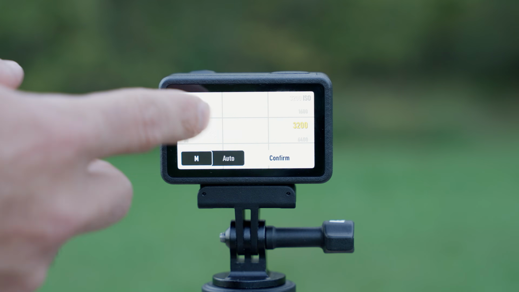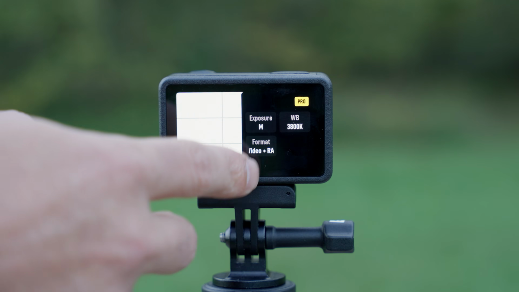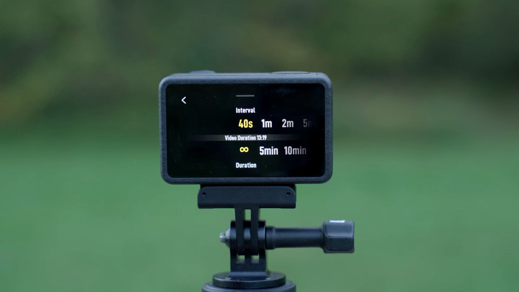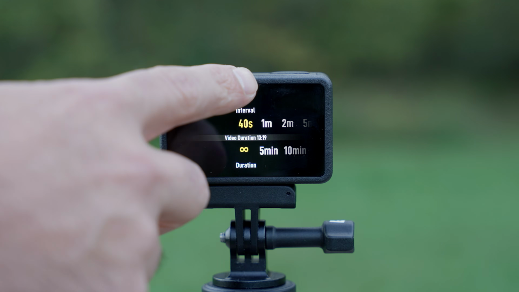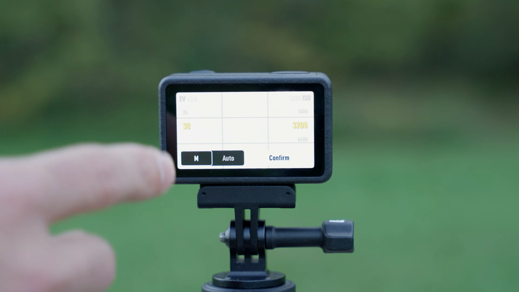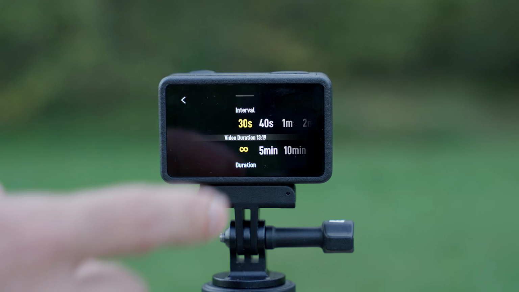Now, if you do go to 30 seconds, it is going to give you a little bit longer exposure. But if you do that, you're going to see here that you can only do 40 seconds for the interval. You can't go any slower for the interval. So that's what I was referring to earlier. That's why I recommend doing 25 seconds, because it's a trade-off of getting that 30-second interval, which is much better. Just going to go back here and put it back to 30 seconds.